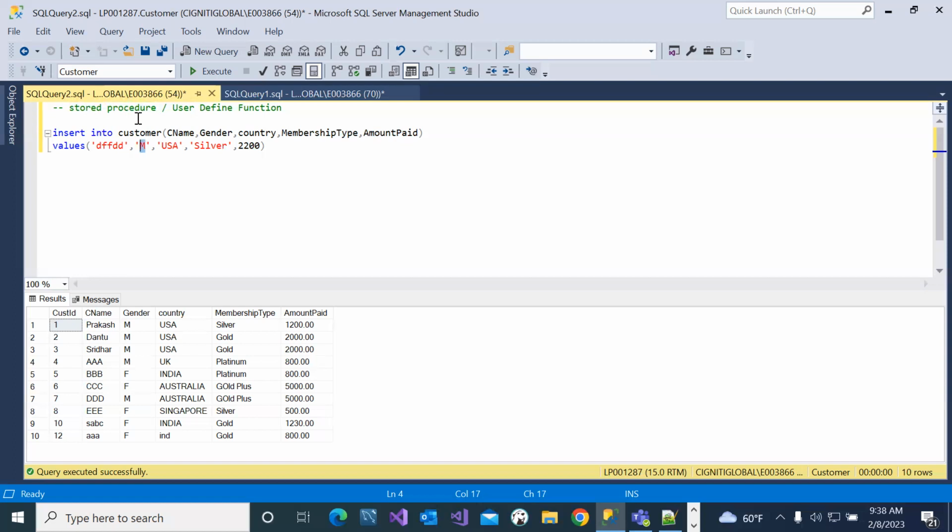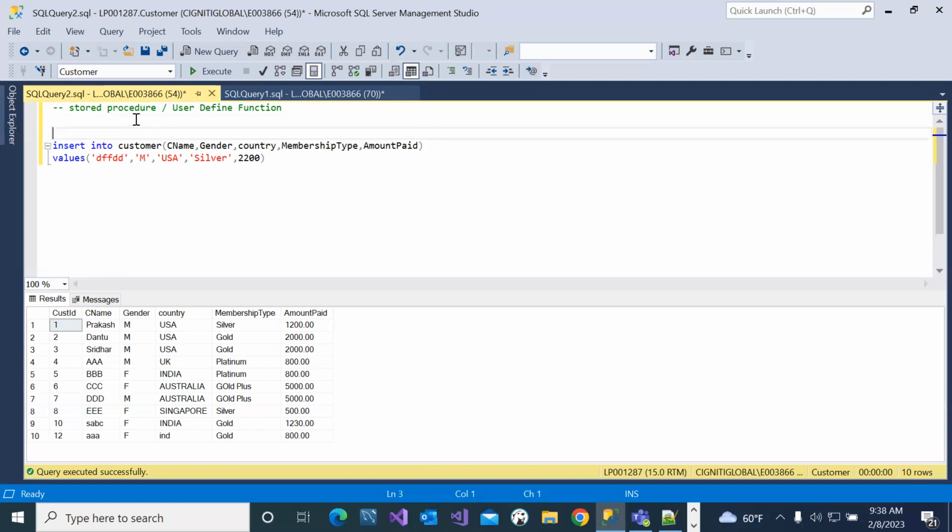Whoever calls my stored procedure should supply values to these parameters. Now I'm going to create my stored procedure. How do I create it? Create procedure, like your view, create procedure, procedure name. You can give any name. I'm giving it as SP underscore save customer data. You can give any name.